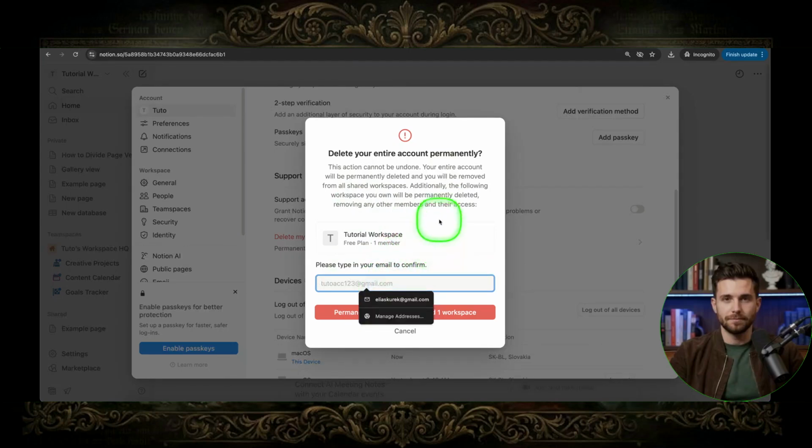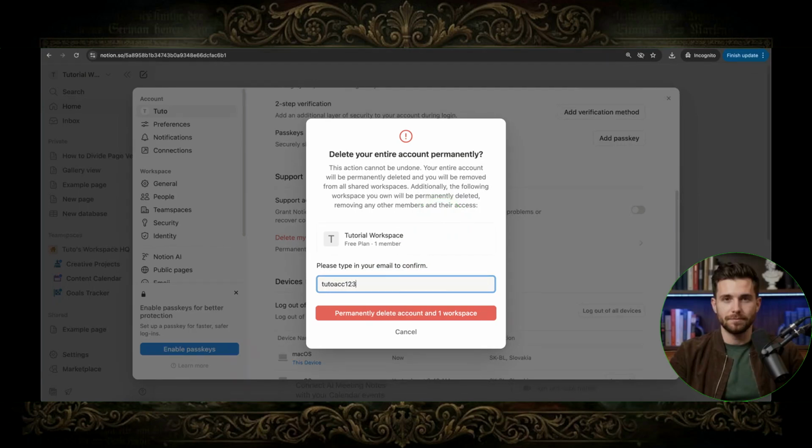To confirm your identity and the deletion, type your email address into the provided field. Once that is done, simply click on the button to permanently delete your account and workspace.